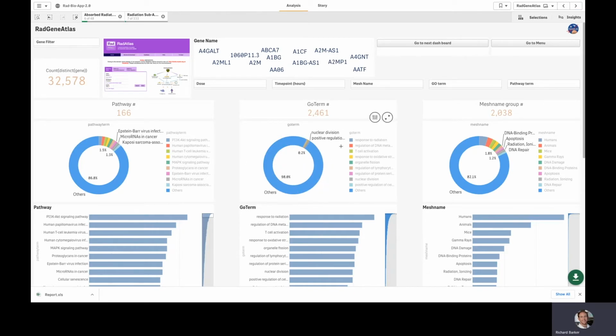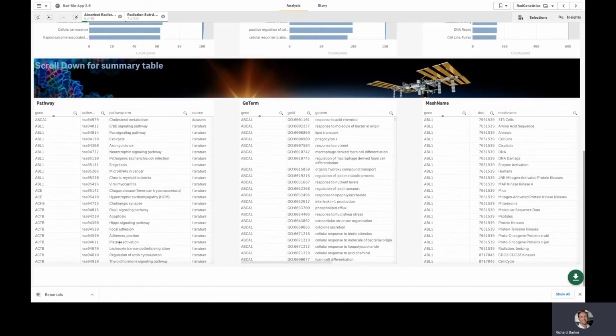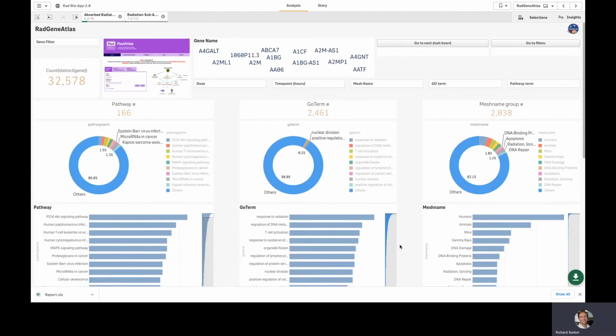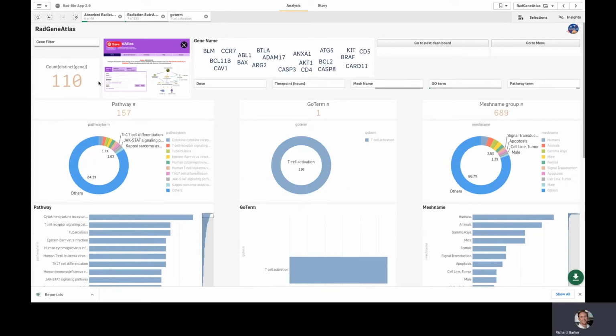But one of the things that we've done is we've pulled in a list of genes from the RadGene Atlas. There's a new publication that's just out. And essentially the pathways and GO terms, gene ontology terms, associated with these genes. And so these are some of the genes that are likely to be involved in life's response to radiation. And so maybe you're interested in T cell activation in particular, and so you can filter down and try to find a subset of the genes that might be of interest.